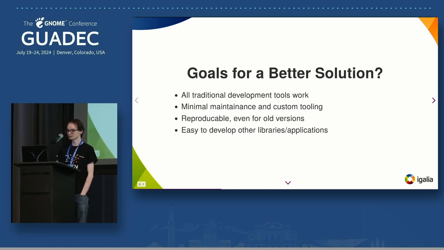So some things that we wanted a new solution to resolve is that we wanted all traditional development tools to work. We don't want you to have to work around our solution. We don't want to maintain our own runtime or anything like that. We want to keep some of the good aspects of solutions like Flatpak. So we want it to be reproducible, but we can do better than Flatpak. Our current solution wasn't very good at maintaining multiple versions of the runtime. And we want to be able to develop both libraries below WebKit and applications on top of WebKit.